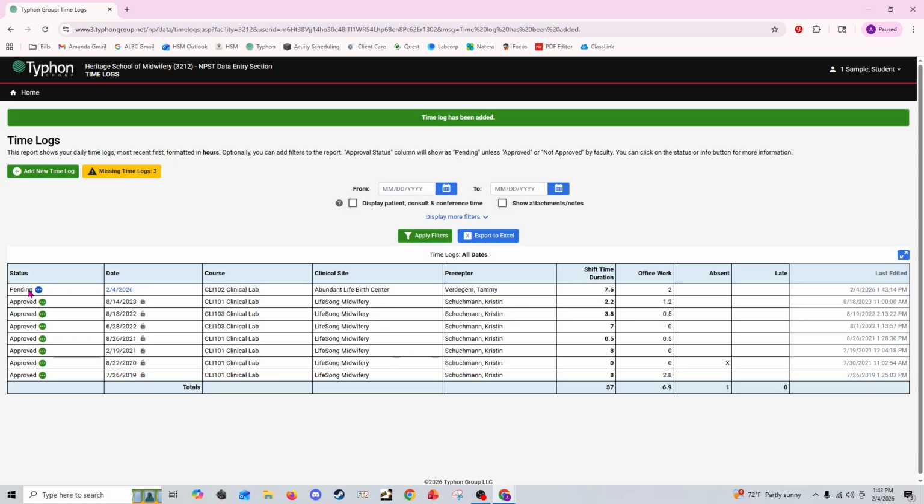And now we have a pending time log once it's approved, and we can add in any additional case logs that we need. If you want to create just a new time log, maybe you didn't have any prenatal visits, maybe it was just education day, skills day with your preceptor, etc. You can add that by just selecting new time log here.